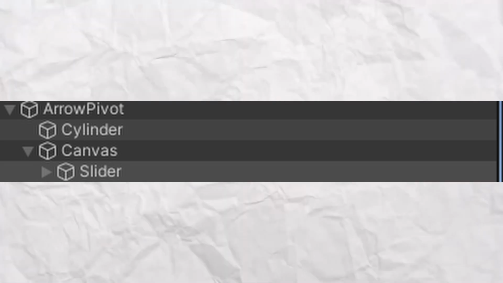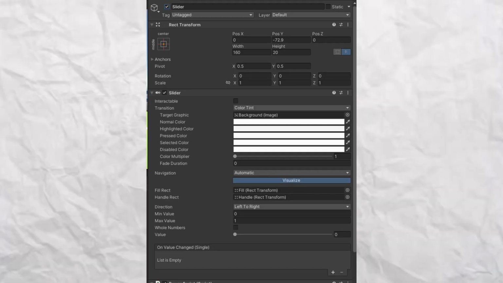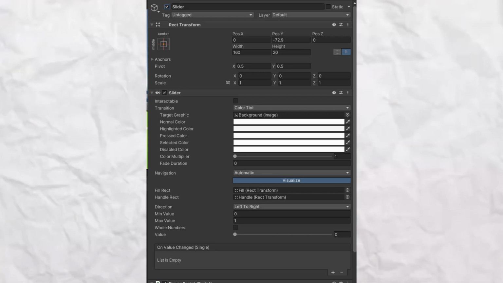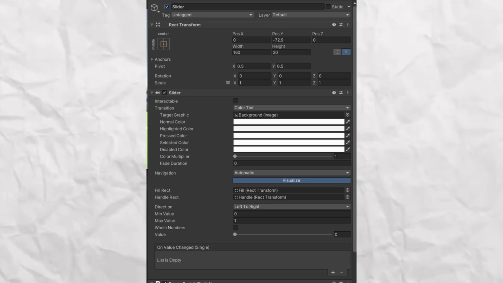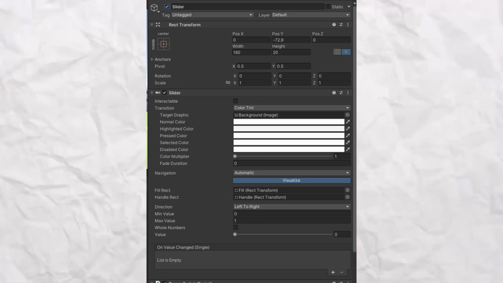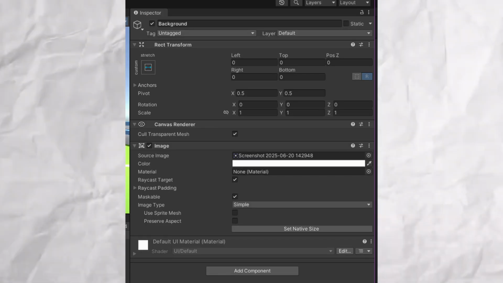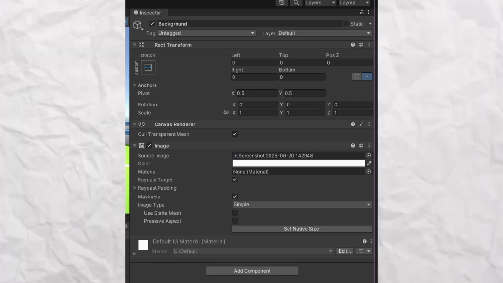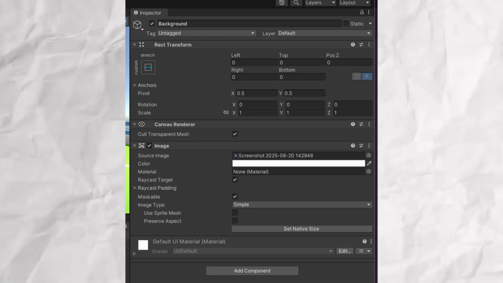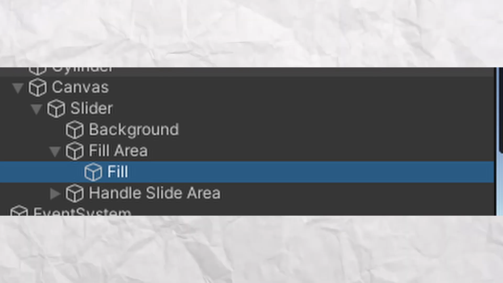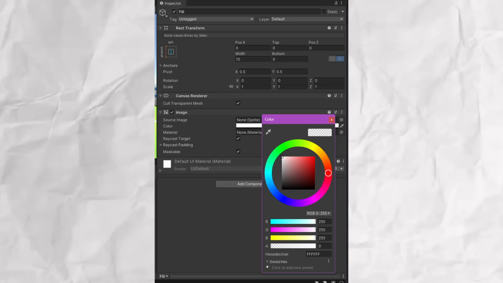In the canvas, create a slider. In the slider, first make it non-interactable by unchecking this box. Then make it go from minimum value of 0 to maximum value of 1. Then in the background of the slider, please make it this screenshot. You can screenshot it from this screen right here. It's kind of a gradient so that the user can choose how powerful they want the penalty to look like. Then go to Fill and make that completely transparent by making the A value 0.